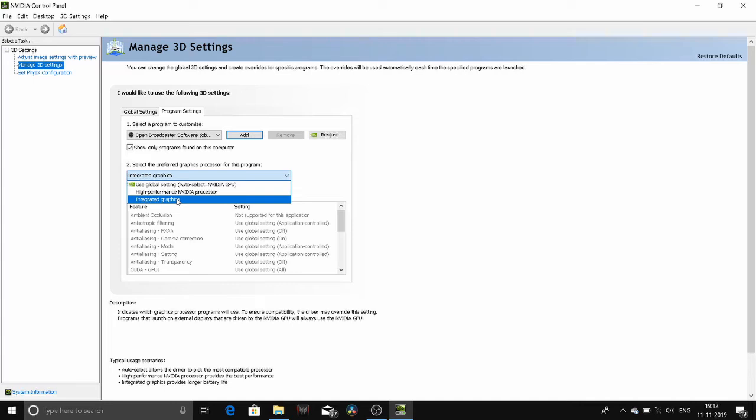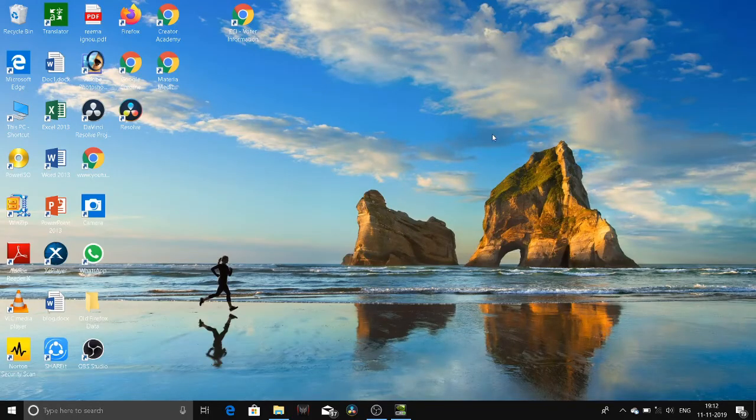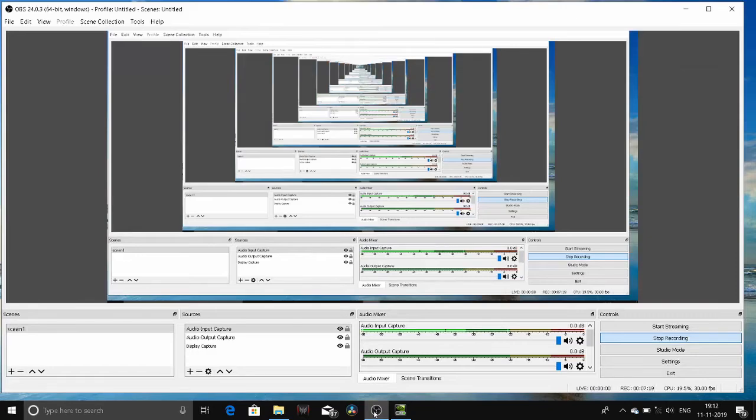Click here and apply it. When you click here and apply it, then the problem will be sorted out. So this way, click and apply it. Friends, we minimize this and now go to OBS Studio. I have already opened it, that's why I click here.